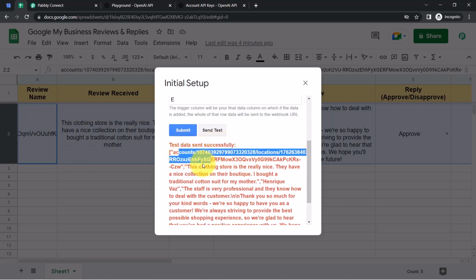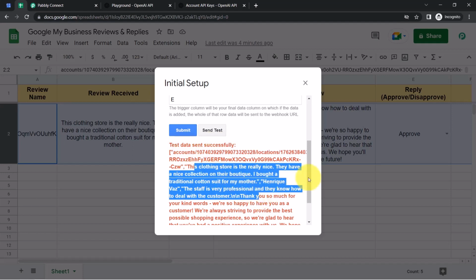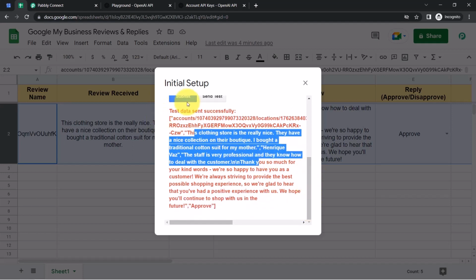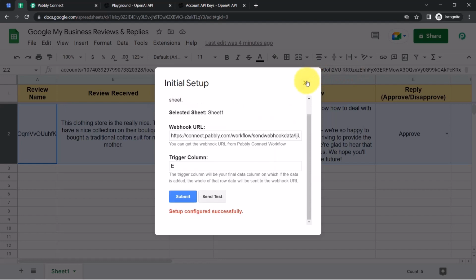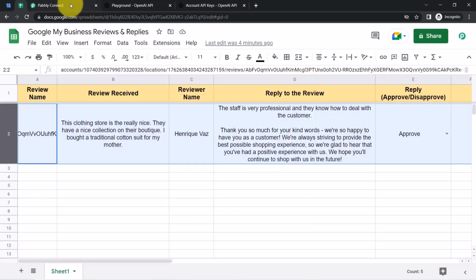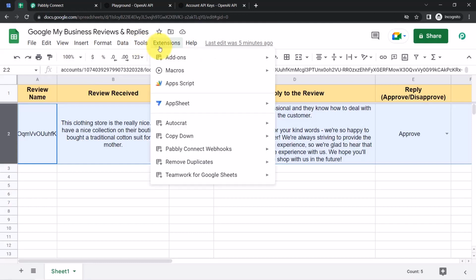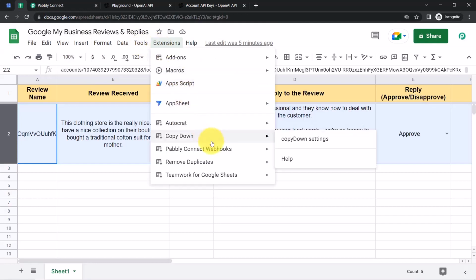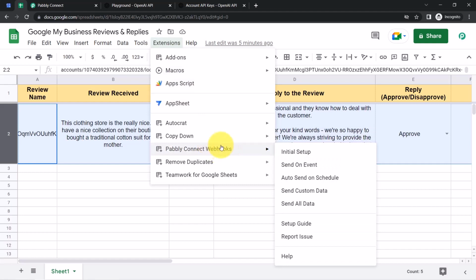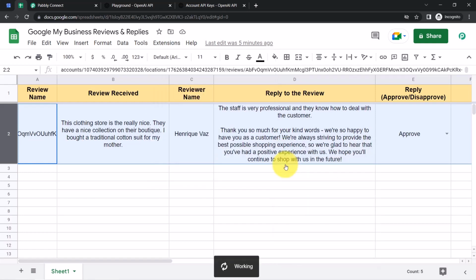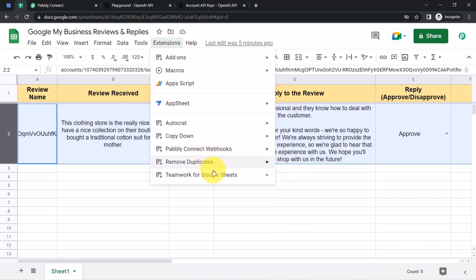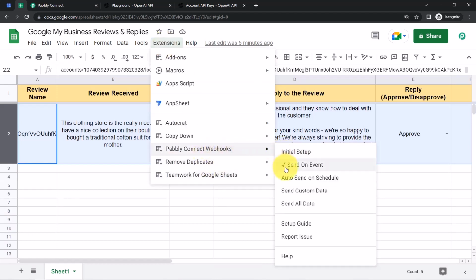This is the review name. This is the final review which we have received, and further details are also here. Click on submit and close this particular section. Come back to Pabbly Connect. Well, again, let me tell you one more important thing. Once you have installed this particular add-on, make sure you also enable this send on event in your Google Sheet. What does that mean? That means now onwards, whenever new data arrives here, it will be sent automatically.